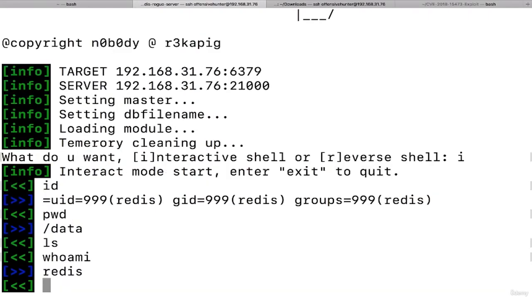Who am I? You are the Redis user. So that's it. This is a way to exploit this vulnerability.